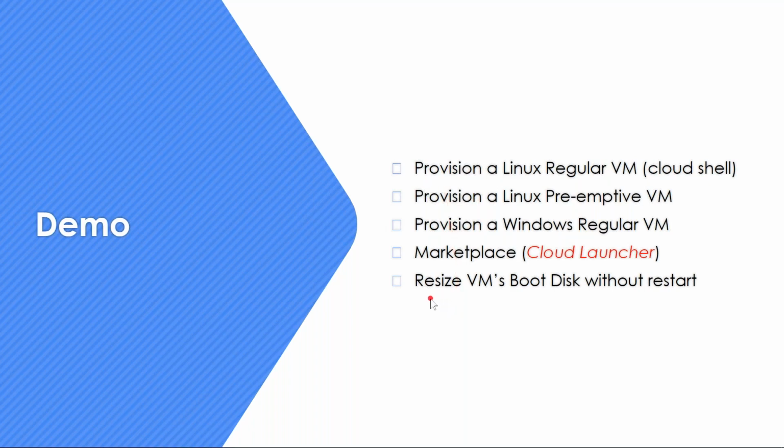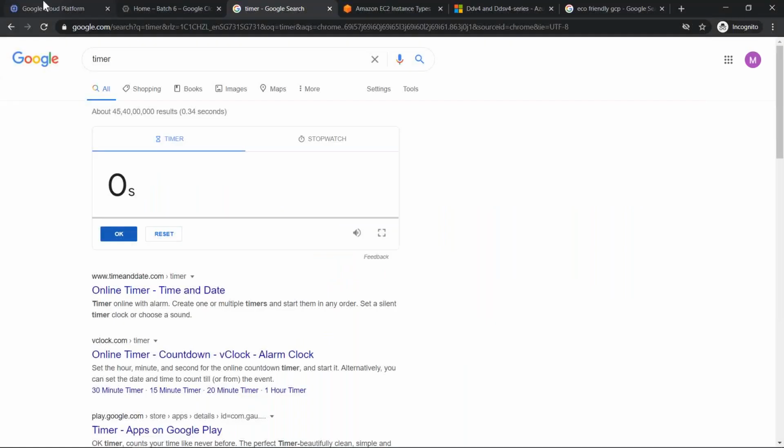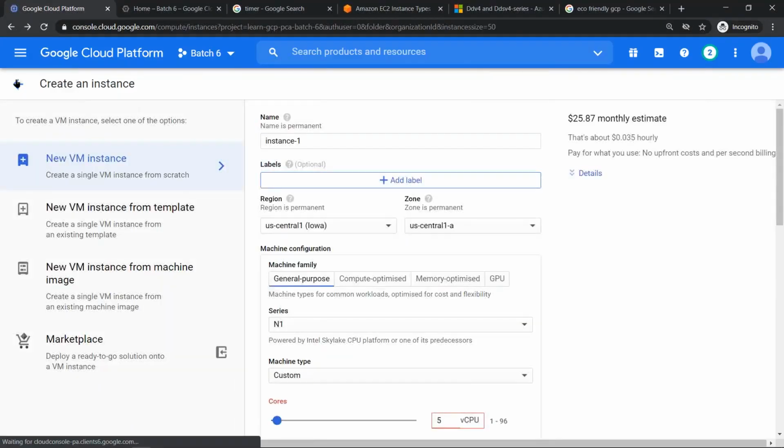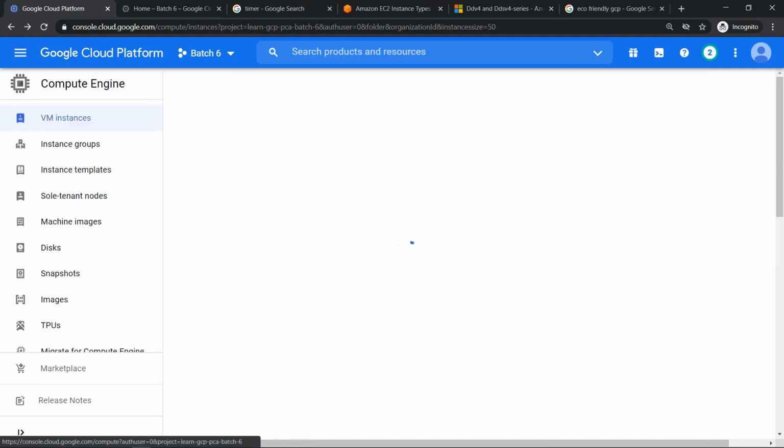And the last demo is how do we resize the disk. It could be a boot disk, it could be a data disk, without restarting a virtual machine. So 5 demos is what we are going to see. First, let's explore creating a regular virtual machine, and it's not going to be the style which we have been doing so far, where we have left most of the options default. We are going to explore each and every field and get an understanding of when to use what, all those details.